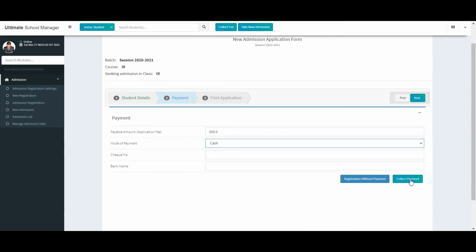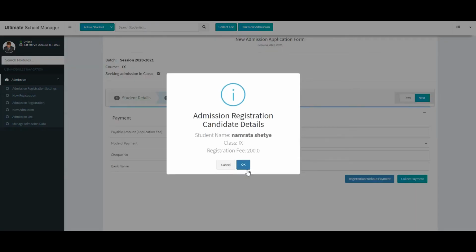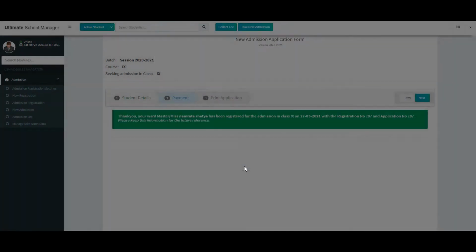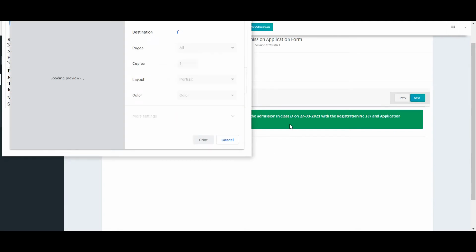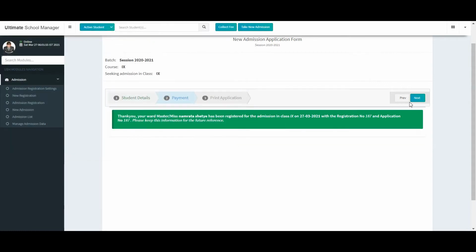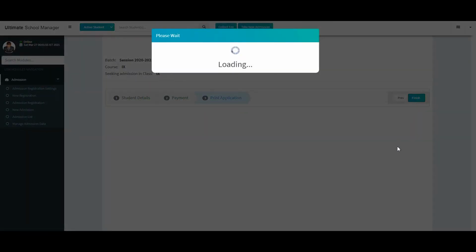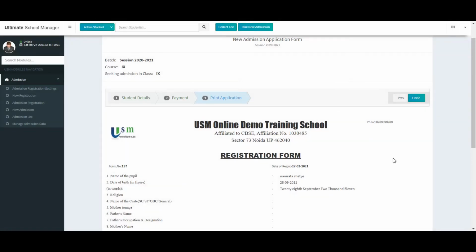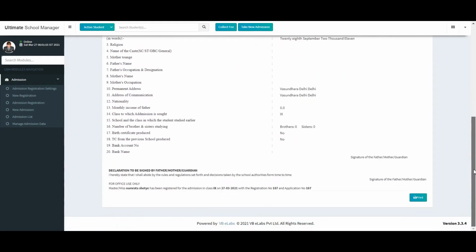For example, if we select cash, we can collect the payment from here, and it will show us a print receipt, and it will generate a registration number for further use in the admission process. So we can take the printout of this registration fees payment receipt also. Moving on, we'll go to the print application, where the registration form that we have registered for will appear, and we can take a printout of the same.